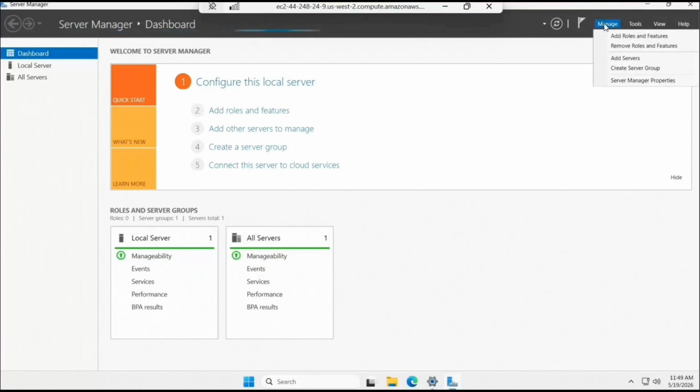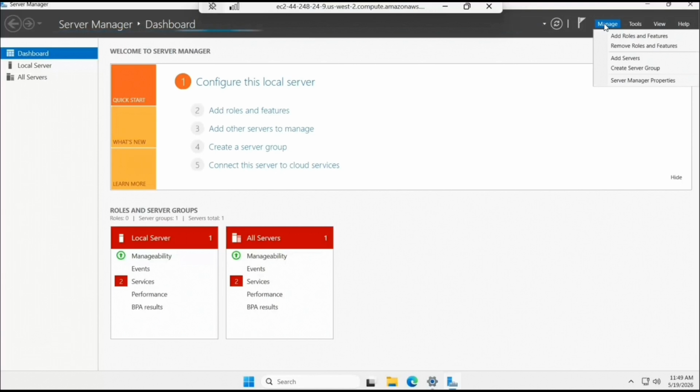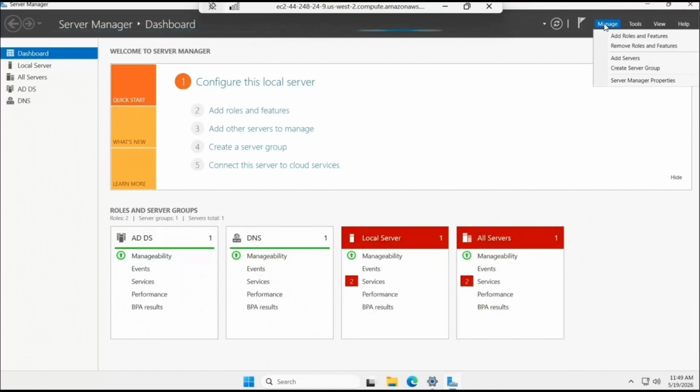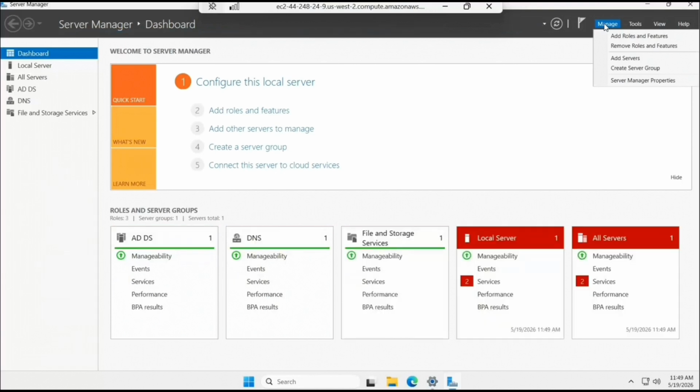Why do we need both? Active Directory Domain Services is responsible for managing users, computers, and security policies across the domain. However, Active Directory Domain Services relies heavily on DNS because DNS resolves domain names into IP addresses, allowing devices on the network to locate and communicate with the domain controller properly.